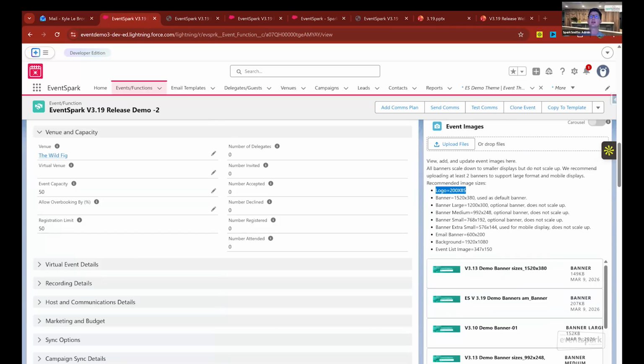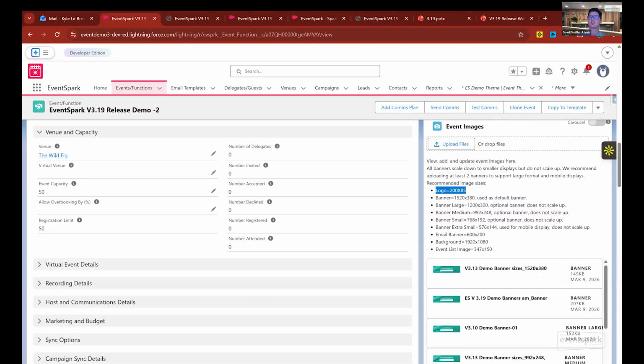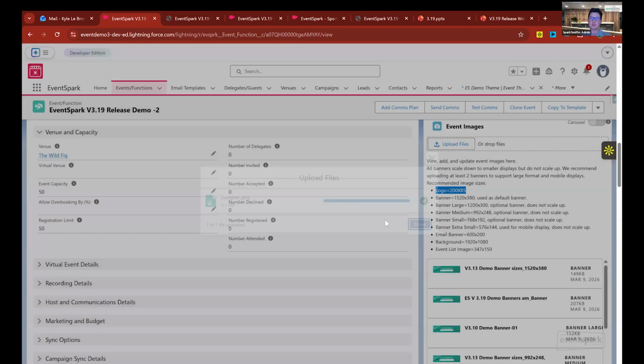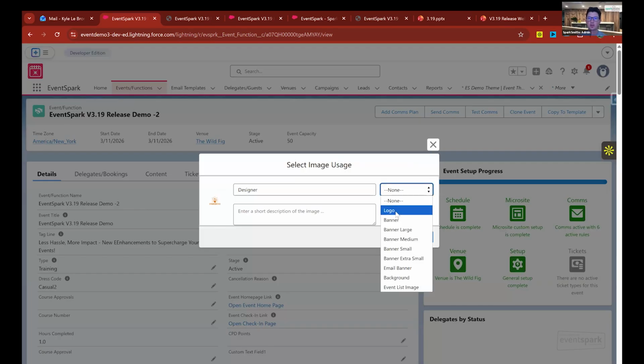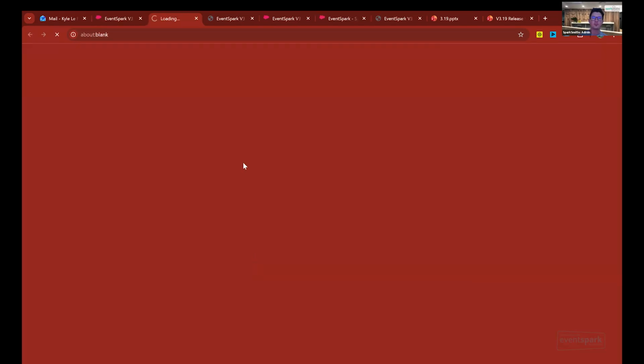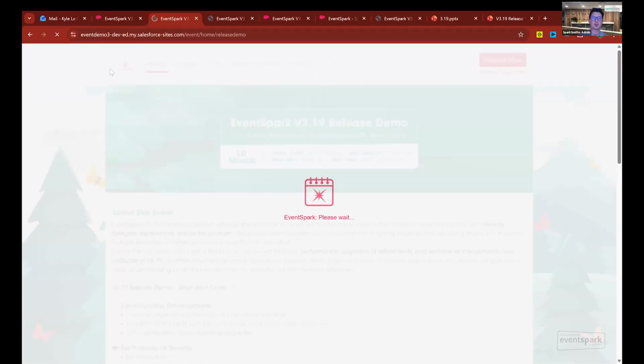So what I'm going to do is I'm going to drag one of my logos that I built courtesy of AI. So I'm going to drag that onto the event. I'm going to upload it, and I am going to save this as a logo. Now that's obviously the important part where you click add logo and click save. Now if I open up that events page, you'll notice that we will have a different logo.